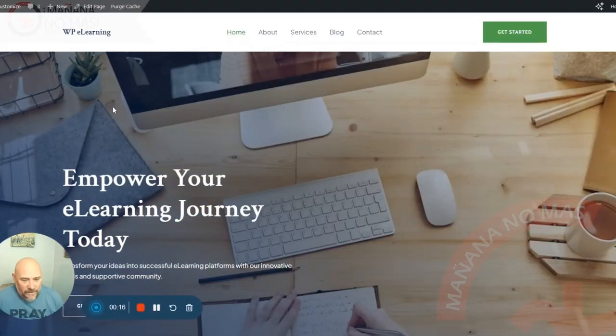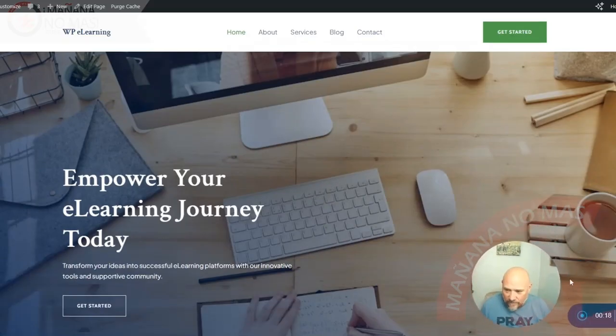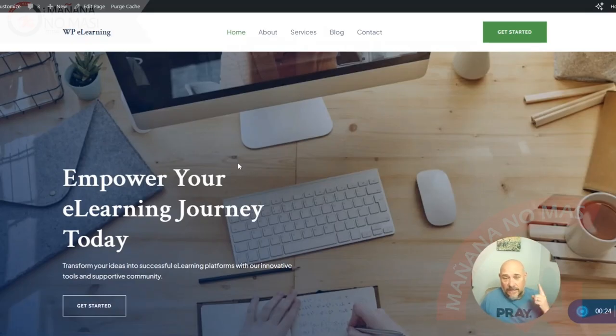So I jumped over here to this new tab. Let me move my face over to the other side. Put that over there. So, empower your e-learning journey. Now, remember, we picked the photos, we picked the layout, we picked the colors, we picked the font, and this is the result of gluing all that stuff together.